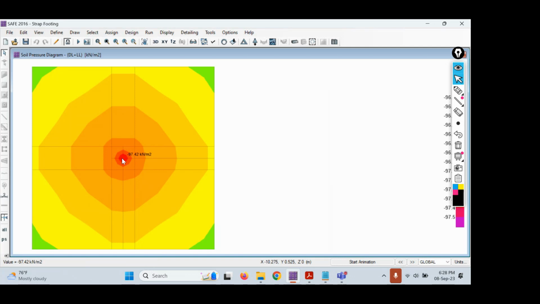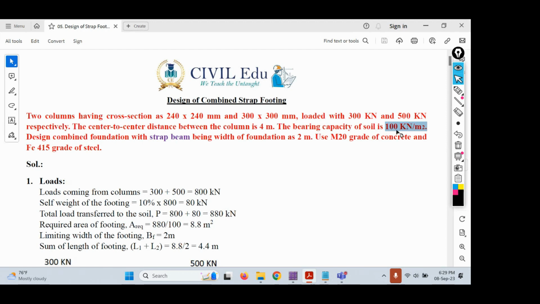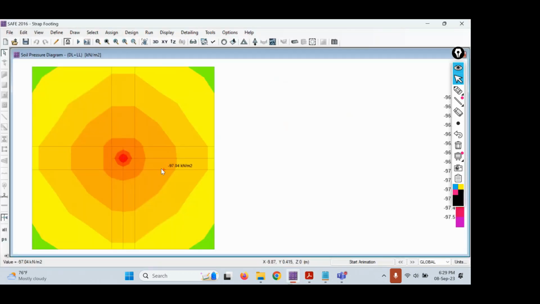Now, if you see, what is the value? It is 97.42. Is it safe or not? 97.42 is less than our SBC value, which is 100 kilonewtons. So that means the upward soil pressure is within the limits. Okay, upward soil pressure is within the limit. So since upward soil pressure is within the limits, now let's check for the settlement condition.